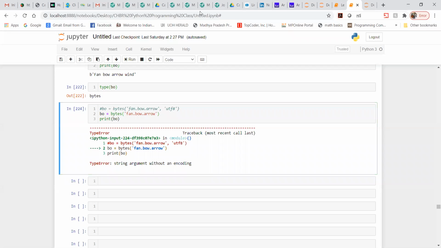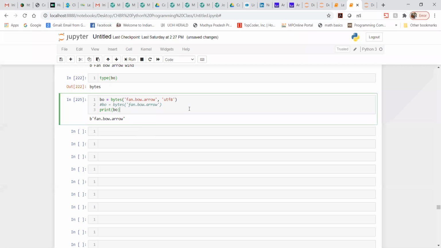So guys, are you with me? Are you able to see what error we are getting? When I specified UTF-8, we did not get any error. Now we are getting the type error where it is mentioned string argument without an encoding. So let me comment this out, uncomment this, and run again. You can see we are not getting any error. That is why we generally specify the encoding when we use bytes as a method.